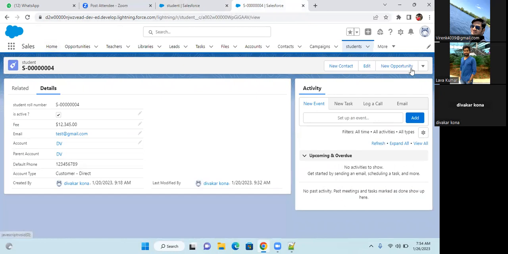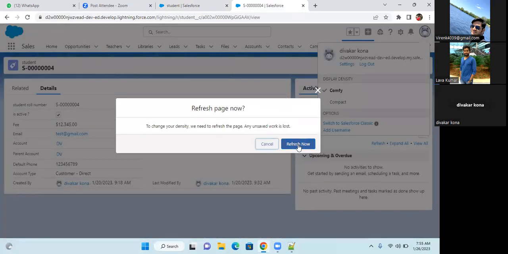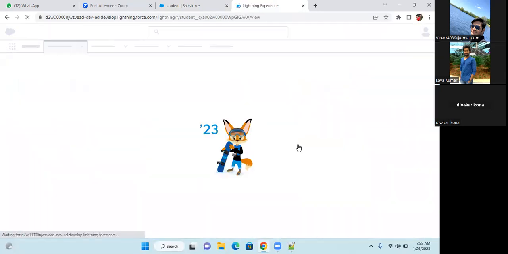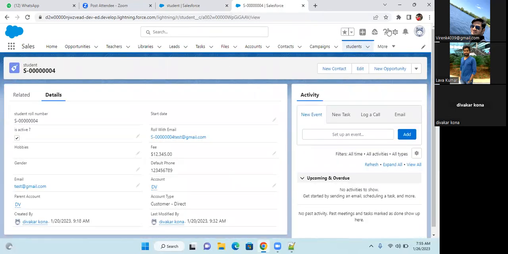Again, same hard refresh. Now you guys will be having a question: again and again you have to hard refresh, it's again time consuming. So in order to stop that, let's do one quick change.